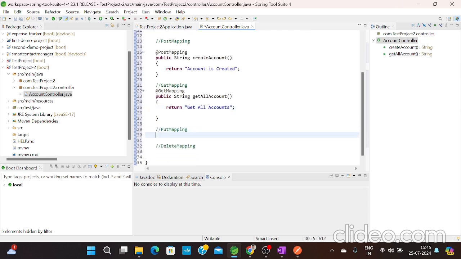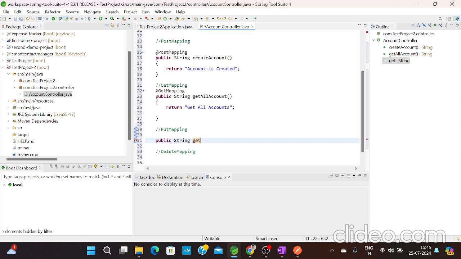After that, we will go for put mapping. Here I will create public string update account.